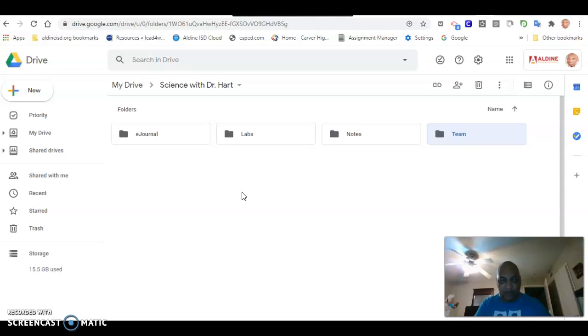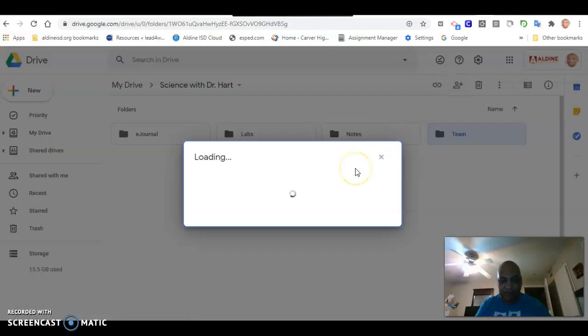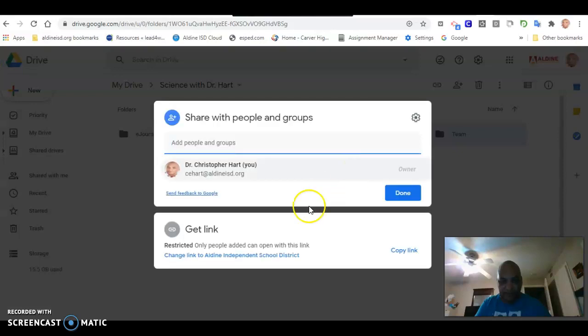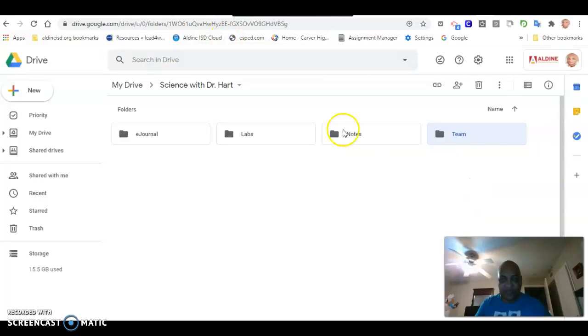what I need you to do now is go to the share item here. Click on the share. Okay. You want to copy the link. Copy link, and it says link is copied. Okay, you can close that out.